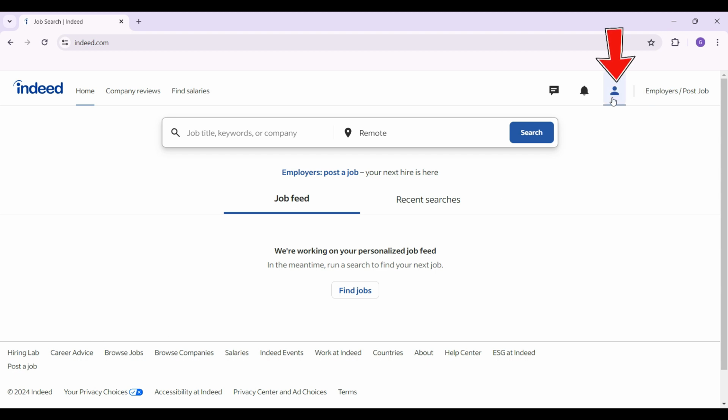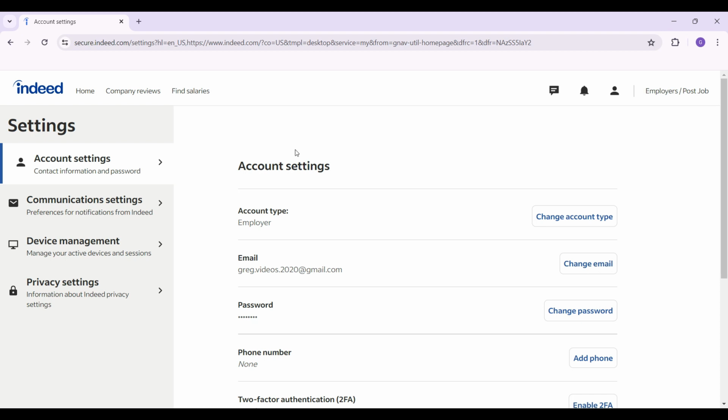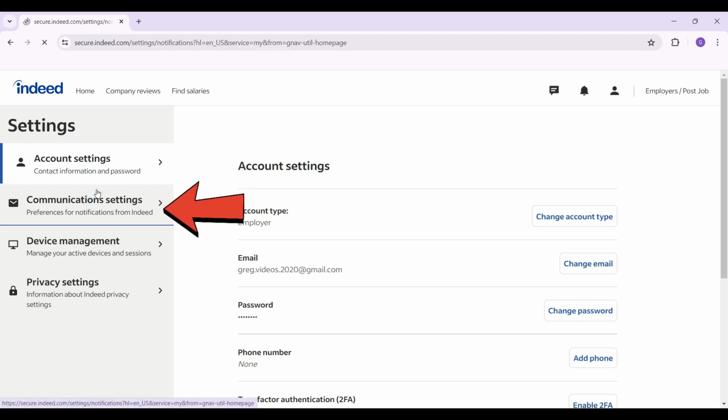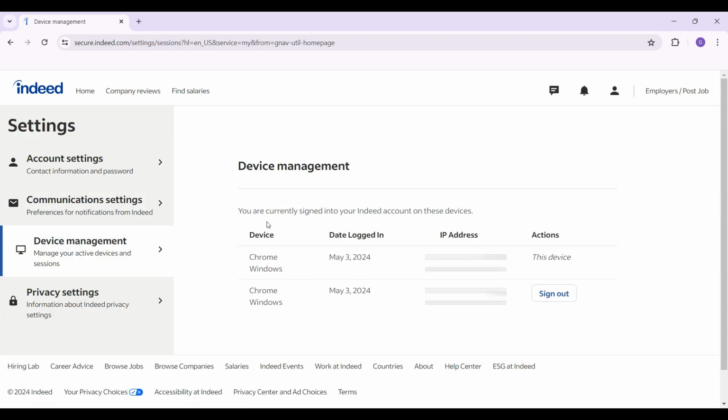Let's simply go to this profile icon right here next to the notification bell. Simply click on it. Well, there are profile settings, everything. Let's simply click on the settings button right here. This is the settings page. Initially, you'll be in account settings. Just below is communications, and from there, device management. Well, as you can see, there are two devices that I have signed in from.